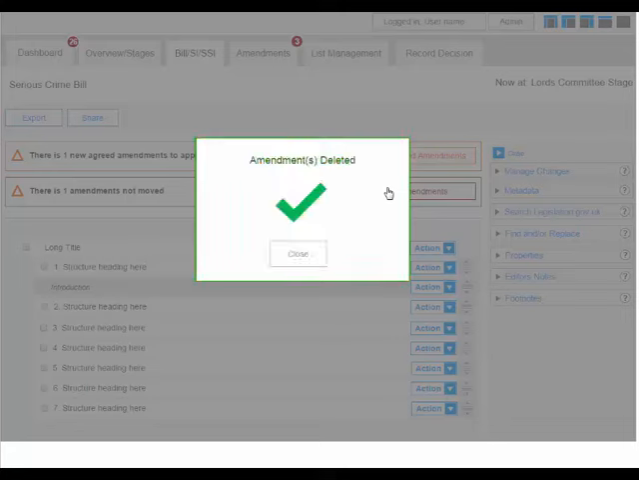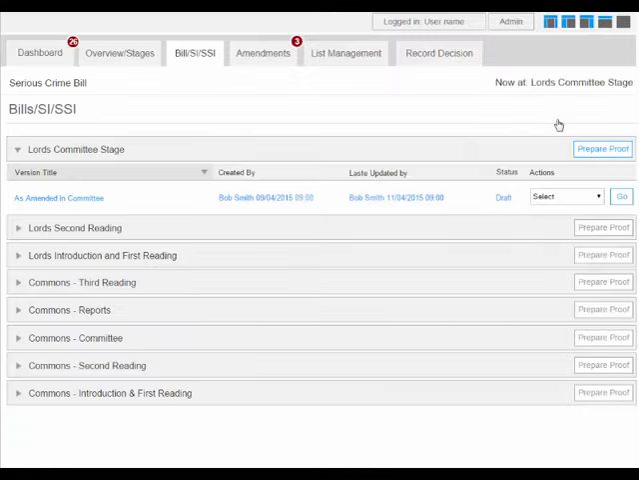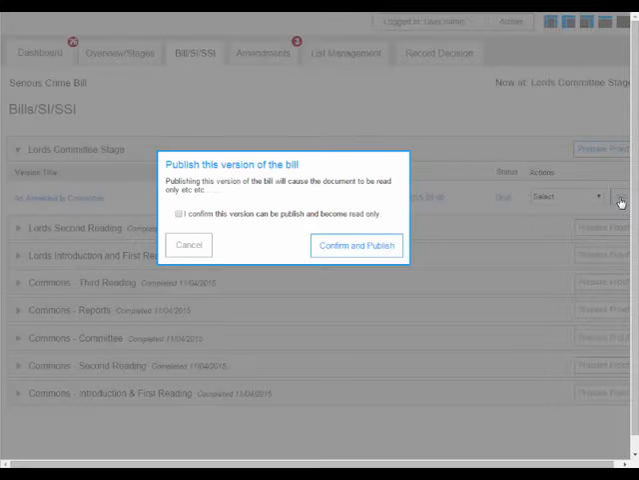Once the user is happy with this version of the bill, and assuming that it had gone through the rigorous review rounds, they will be ready to publish it, making it available to the public. They are able to publish the bill from the bill landing page by selecting the Action drop-down and selecting Publish. Publishing the bill will make it read-only, so the user must confirm that they understand this before clicking Confirm and Publish.